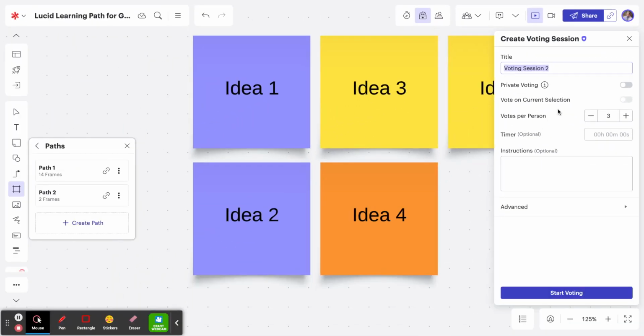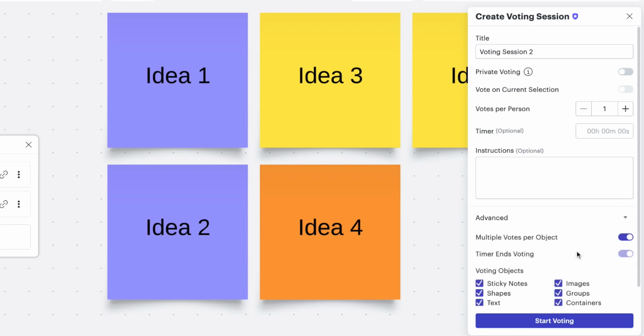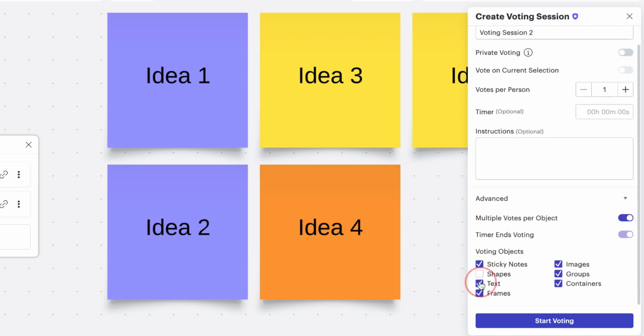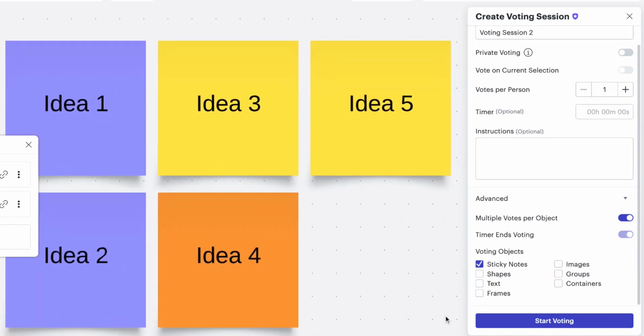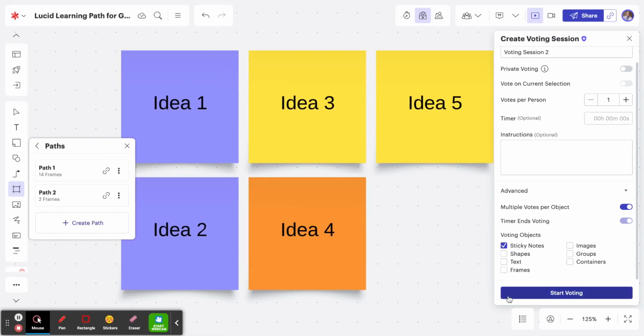and it will start a voting session. They can make it private, they can give a number of votes, they can create a timer for it, and they can even make it so that only certain objects are allowed to be voted on. In this case, we have a brainstorming session with a bunch of sticky notes, and we want to figure out which ideas we like the best.